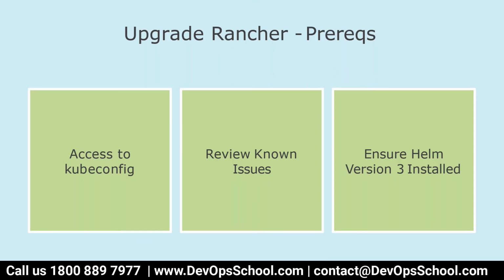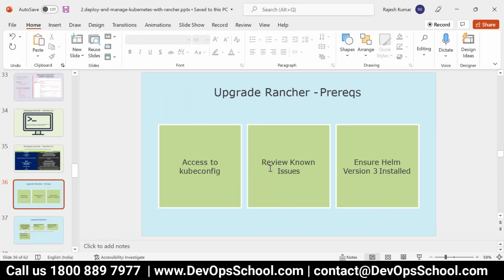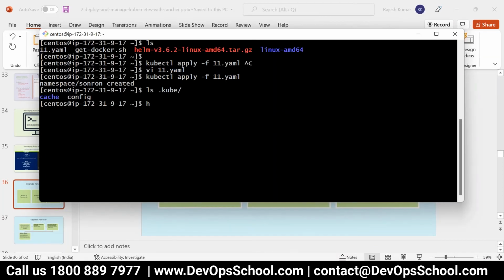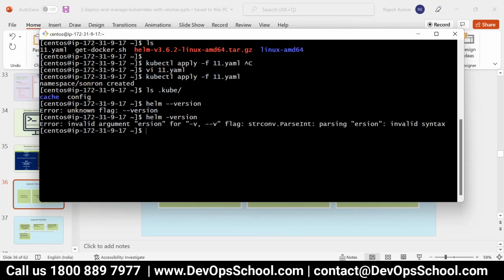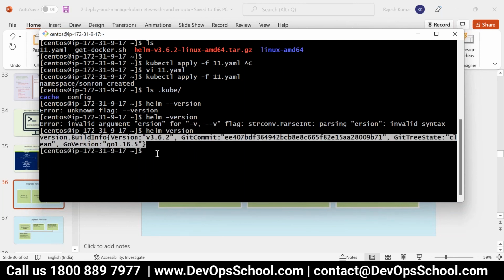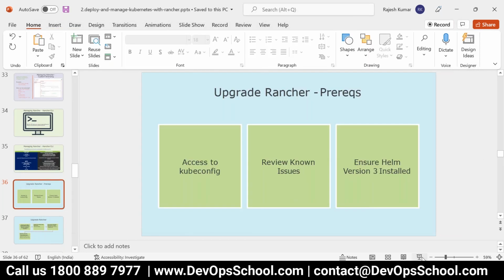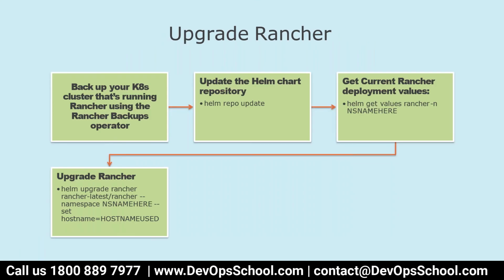And you should also check the release notes, known issues, and ensure that Helm version 3 is installed. I have Helm version 3 itself. Helm version, 3.6.2. So yes, that should be installed. These are the prerequisites. After that, these are the steps you have to do.